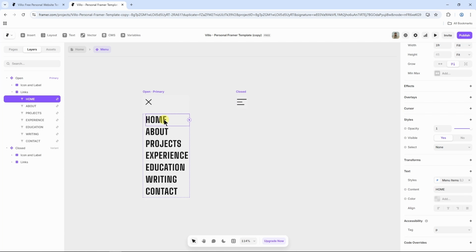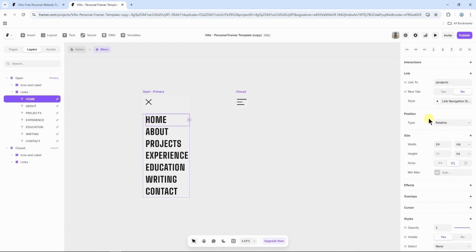So let's say I want to change this home menu. So for that I need to select that right here, and now on the right hand panel I can choose where I want to link this home menu to. So let's say I want to link it to something else. So let's link it to experience. So I can just select that here.